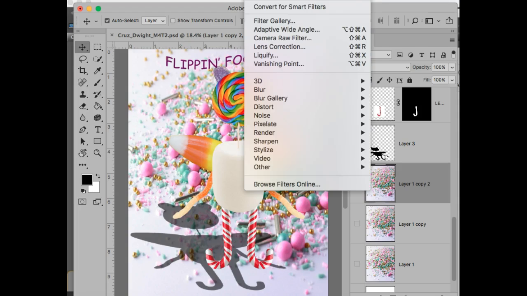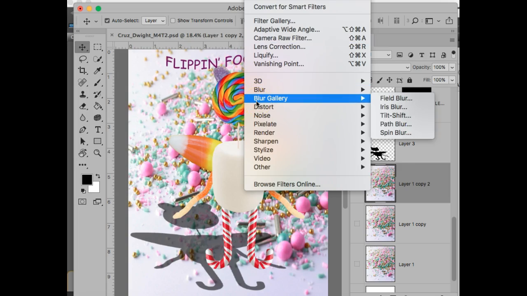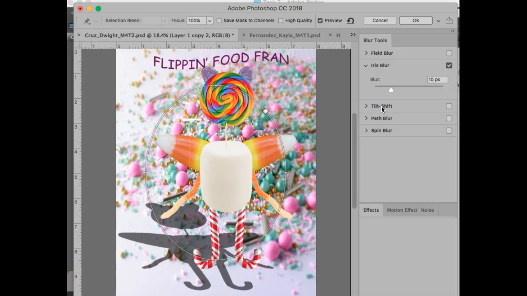If you go up to the filter menu, right up here, it's above the video, I apologize, there's something called a blur gallery in here. Photoshop actually has a lot of different ways to blur. Quite a few, and they keep adding more because it's a really popular thing that people want to do. You can experiment with all of these. For this particular method, I tend to use either field or iris, because I just want to blur a part of the photograph. So let's just do iris.